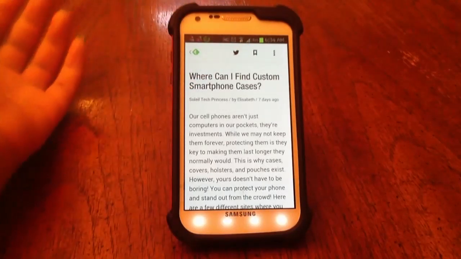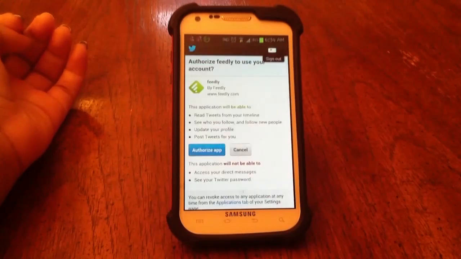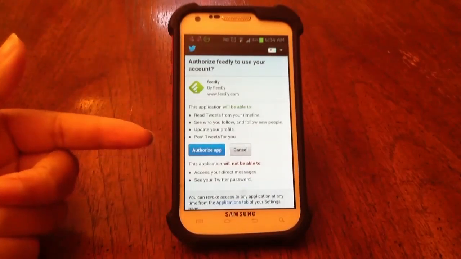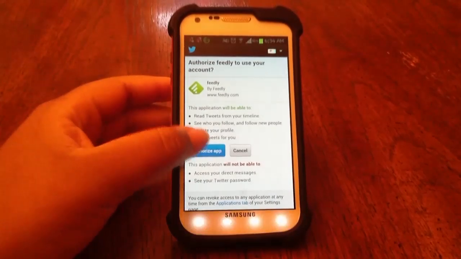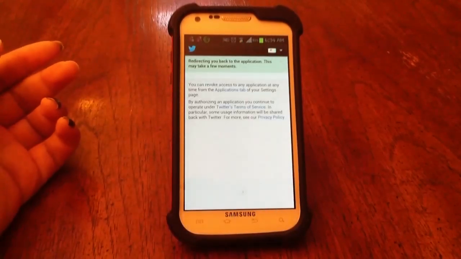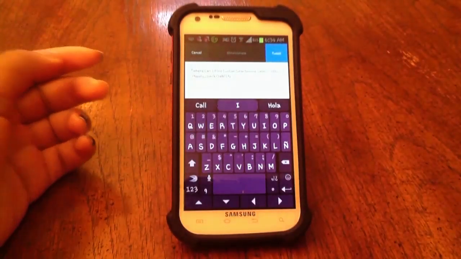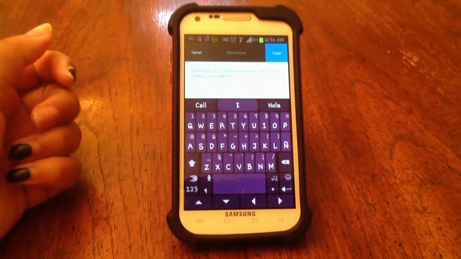You are allowed to tweet an article right within the app as long as your Twitter account is already in the phone, linked up and everything. All you have to do is authorize it, and then it auto-generates a tweet for you with the link and everything already in there. You can add hashtags and whatever you want. I'm not going to actually tweet this article here, but that's how you do it.